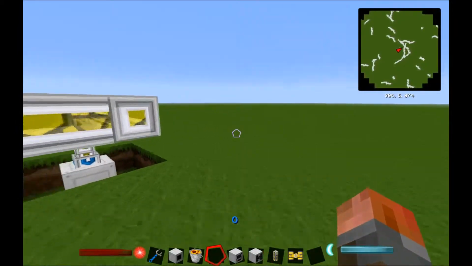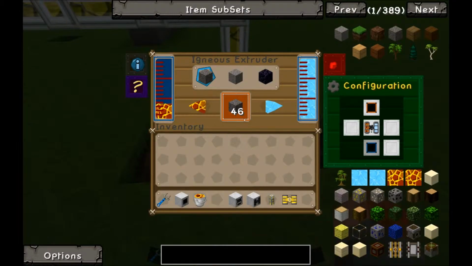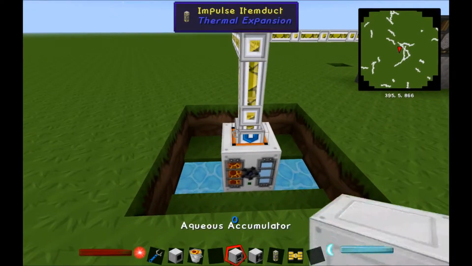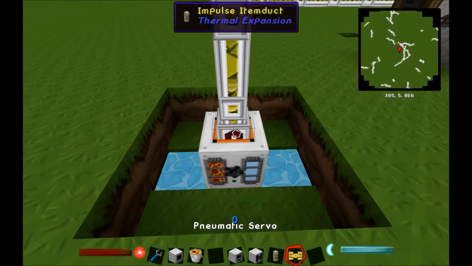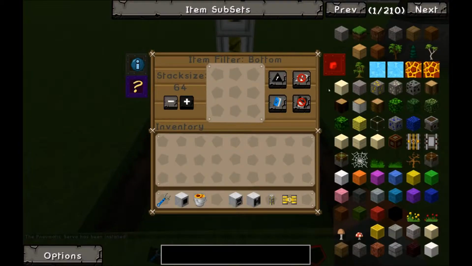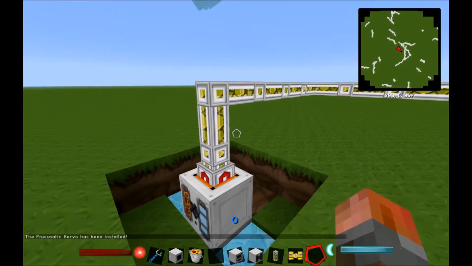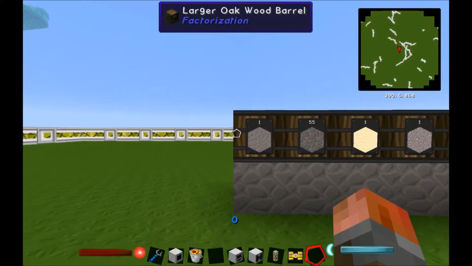So right now, once I set this output to the top and activate it, and I don't think we need the servos, but I add them anyway, just because I'm used to it. Off they go into the network. Cobble filling up. Good.